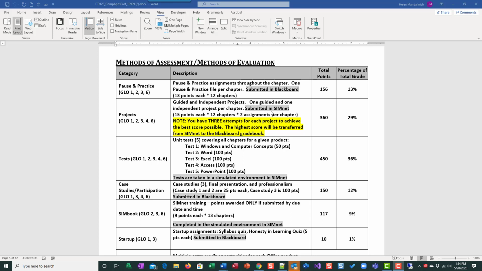Here's the thing with these SimNet projects. You get 3 attempts. You go through it, you submit it, and you miss some stuff. You use your same file, you fix what you missed, and you submit it again. And let's say, oh, I got a 98 and I really want that 100. I got one silly thing I forgot to fix. Fix it a 3rd time and submit it and get your score. And that's great. So it'll take the highest score.